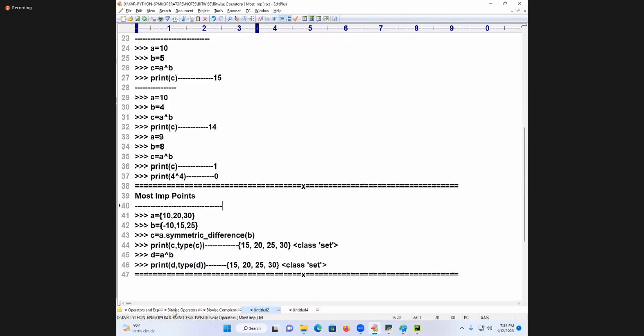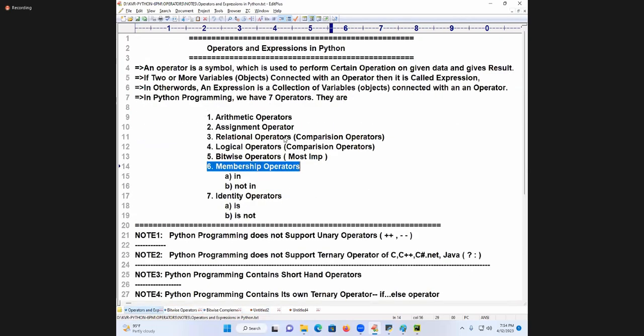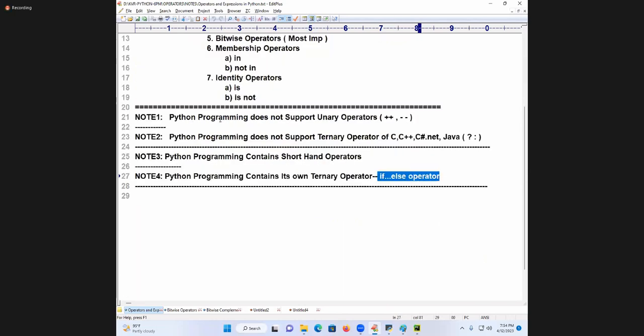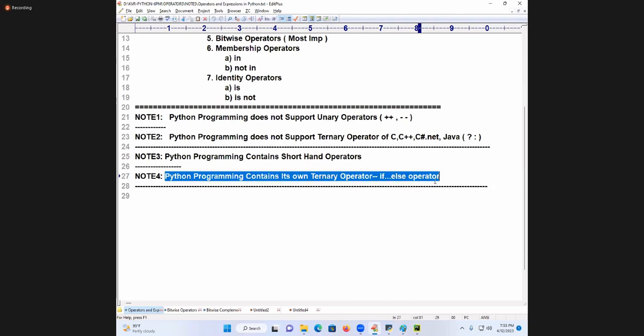Time is becoming more. Operators are covered here. Tomorrow I will go for identity operators for the first half hour. Then I will introduce the if-else operator. Python does not support unary. Python does not contain this thing. I will cover the if-else operator, the most important topic, tomorrow. Don't miss the class, students.